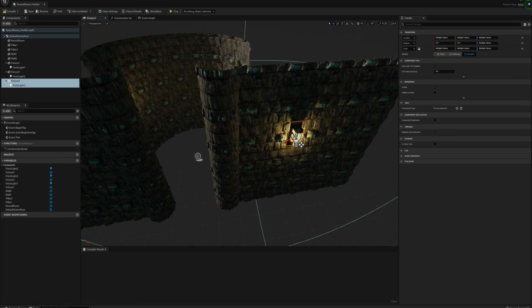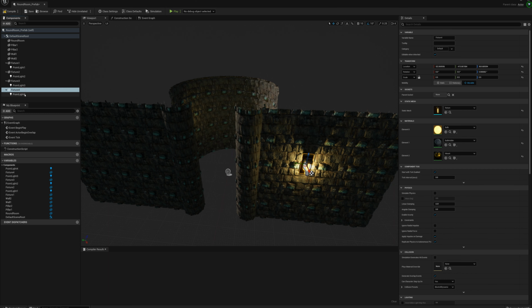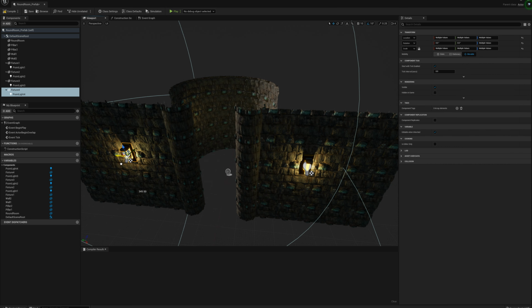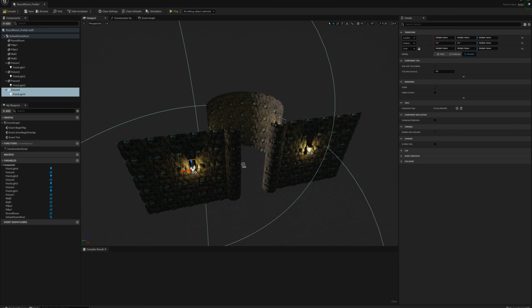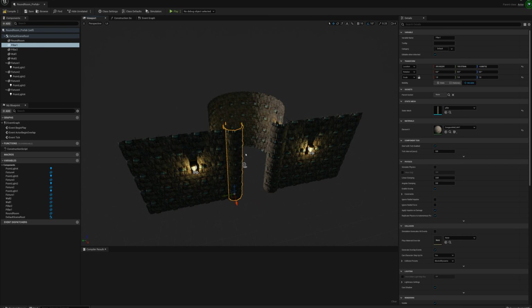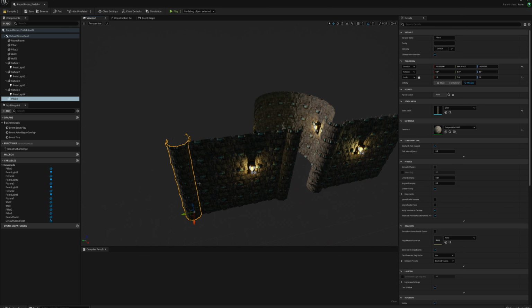And Control W to duplicate that, and grab those and just drag them to this other wall over here. Okay, so one more thing I'm going to do here is add another pillar on the edges of these sections. So I'll grab this pillar, Control W, and drag it over here. And then Control W and drag that over here.